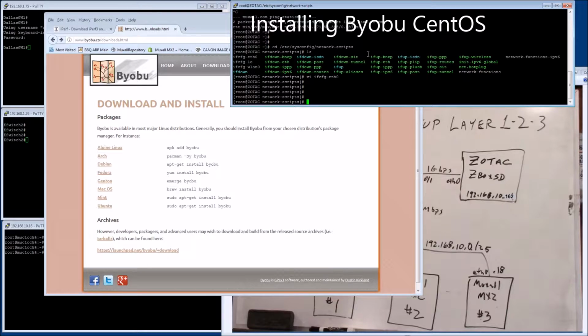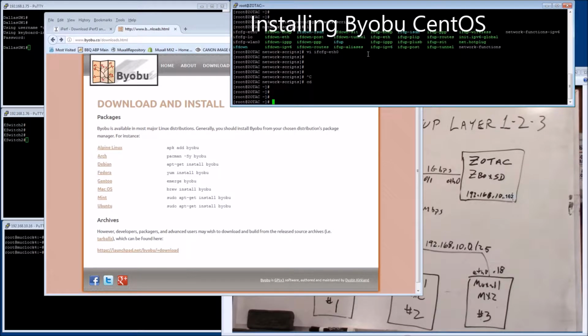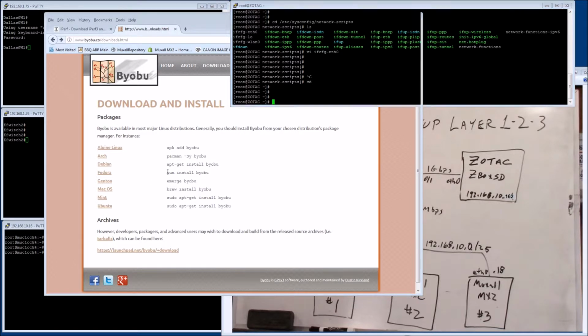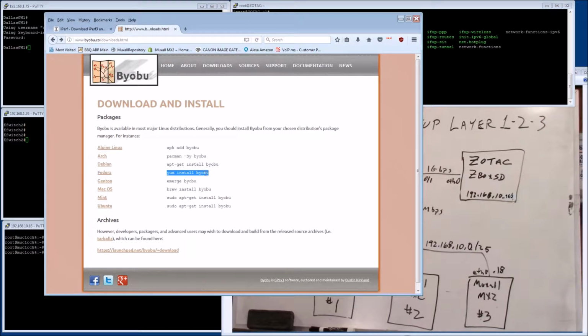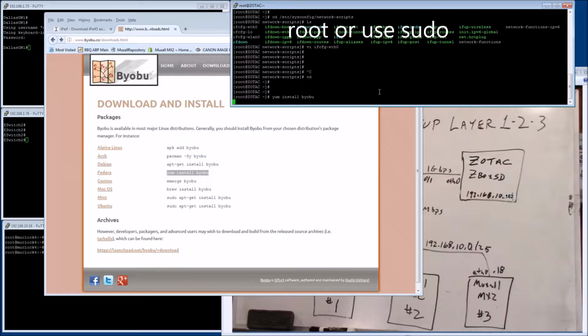Okay, so now we can install a package. I happen to know that Byobu is already installed on this box. I guess I was using it for testing in the past. But the command to do it is right here: yum install byobu. Just paste that right in there. You have to be root to do this, by the way.